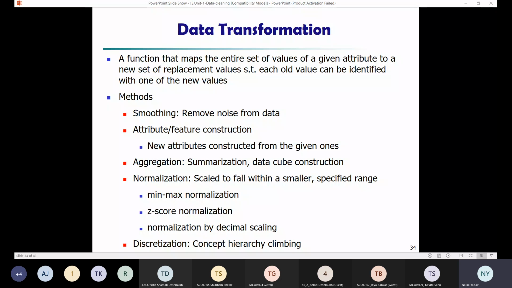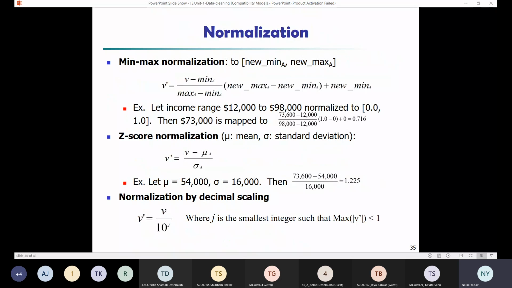Correct. Now we will see a few methods out of this. First we will go to the normalization method. Let me explain this normalization method very clearly.